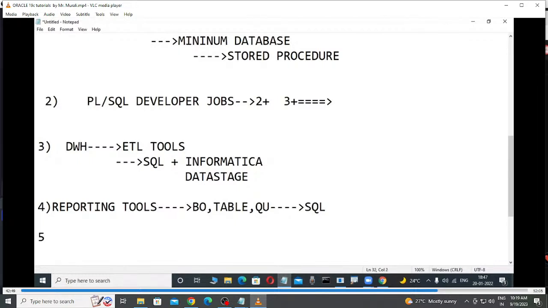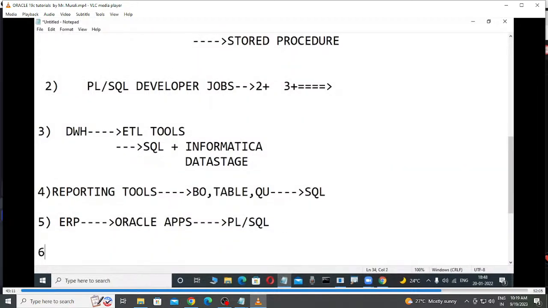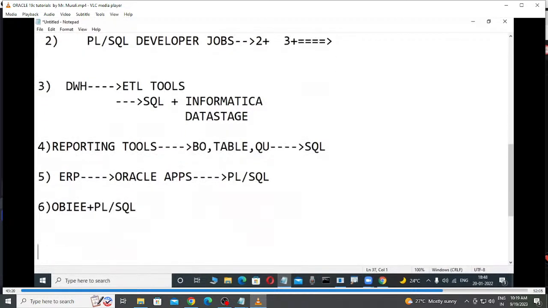Again, suppose some programmers are interested in the ERP side, Oracle Apps. What is Oracle Apps? It is an ERP, the same as SAP, Oracle Applications 11. These persons need very good knowledge of PLSQL. Those persons also learn these courses. Again, there are OBI programmers, and this product also has PLSQL jobs. Those persons also learn these courses.